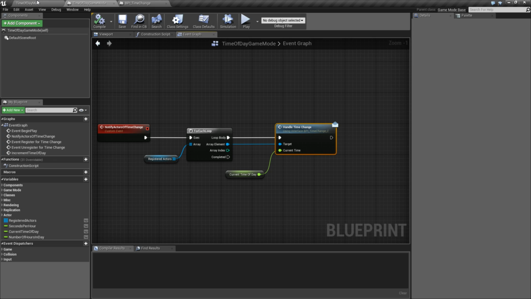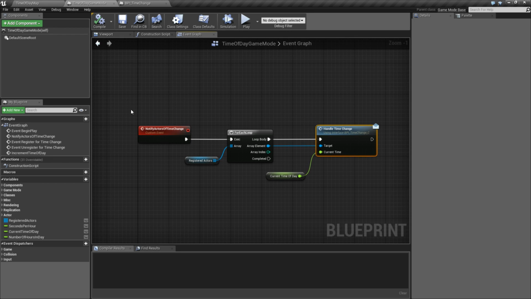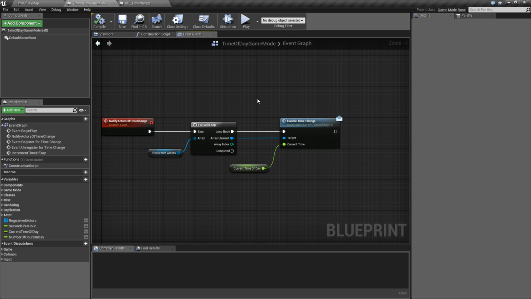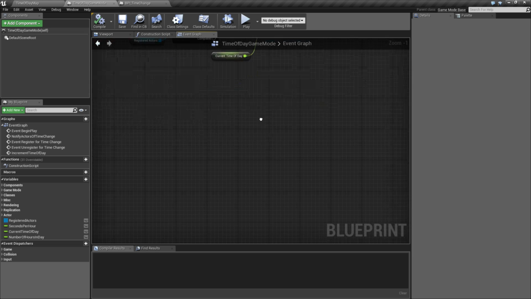Now this is probably not the best performance way, which is why when we switch over to the event dispatchers, we're going to change some things up. But this way is the easiest way to illustrate the problem we're going to have. Anytime we call notify actors of time change, we're going to tell them all what the current time is, and then we're going to let them handle things appropriately.